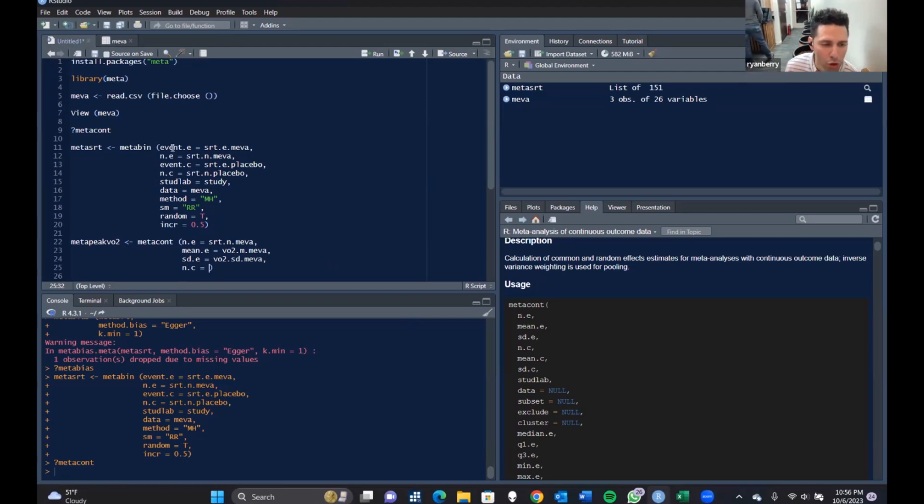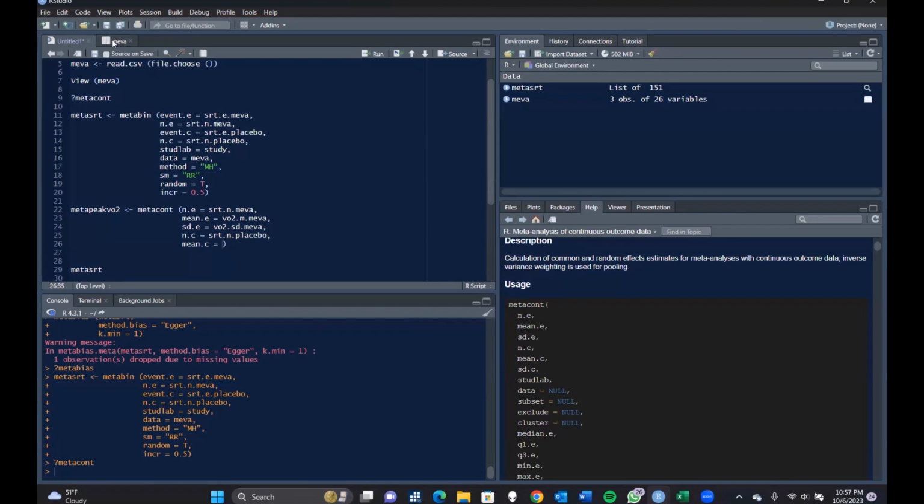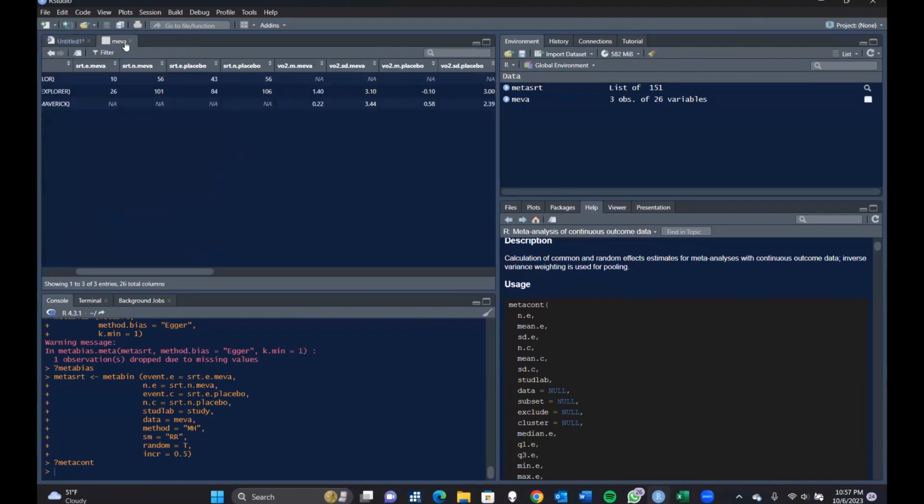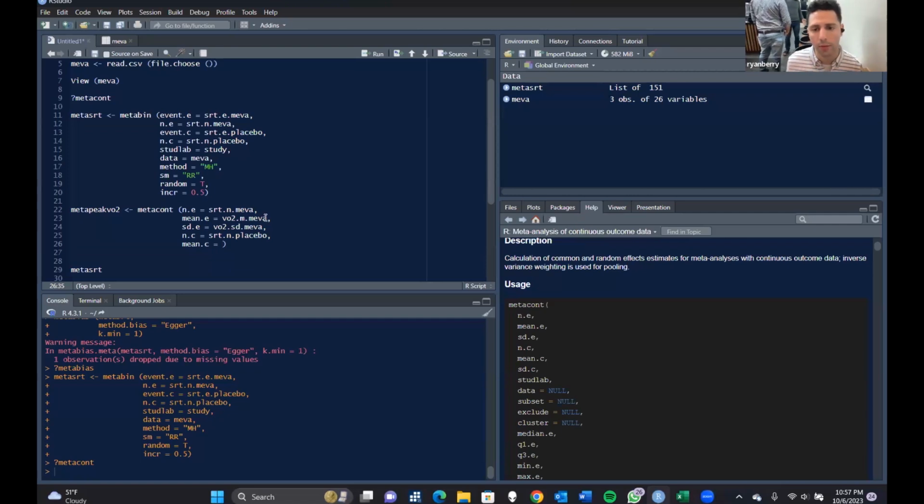Total number of patients in the control group, which is the same as this one, right? SRT.N.placebo, N.C. Yes. Okay. Then mean.C is VO2.M.placebo. I'm just going to copy this here. I'm going to say VO2.M.placebo. Then SD.C is VO2.SD.placebo. You guys agree with this?